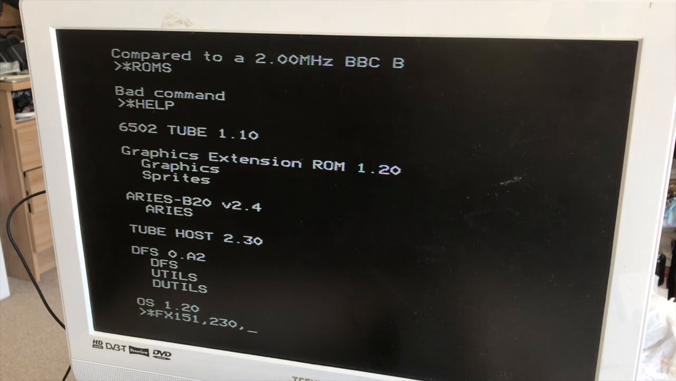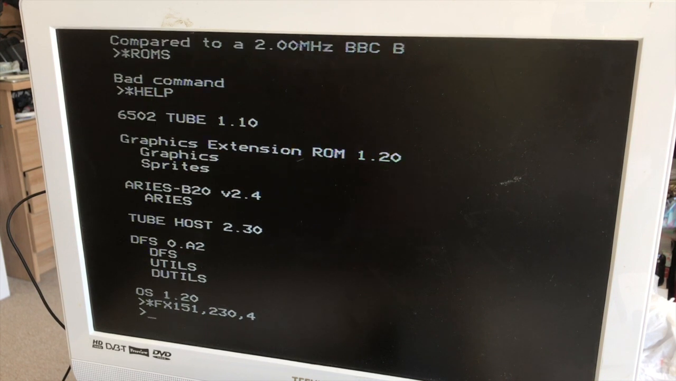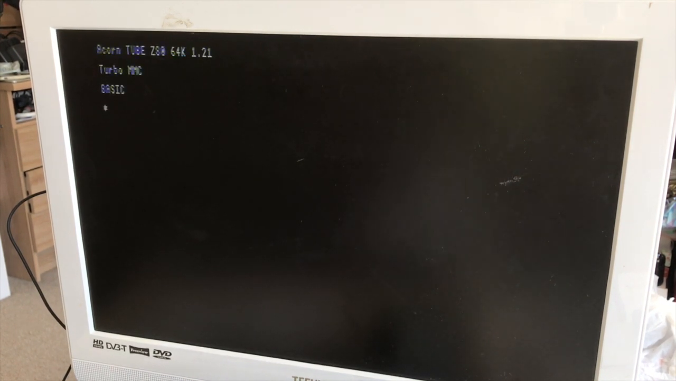List, where are you, list? Right, okay, so we've got 286, we've got Z80, we've got ARM2. Let's go Z80 for the sheer hell of it, so that'd be 4. So what you're doing now is press break. There we go. Acorn Tube Z80 64K.